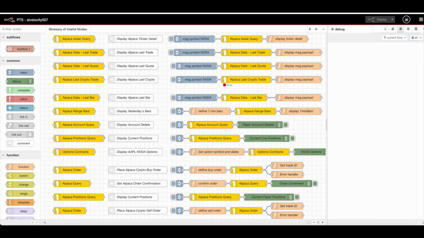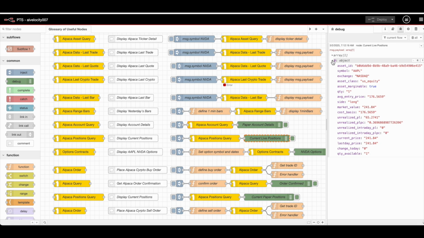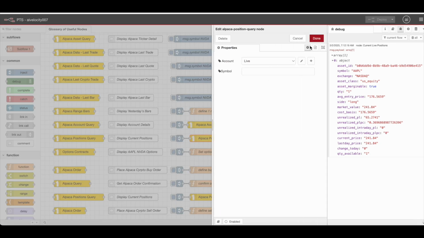Another very useful Alpaca endpoint is the positions query. It's not at all unusual that you want to know what your holdings are, because at a certain time of the day you may want to sell those. So the positions query here sends an object, and I sent the live account.